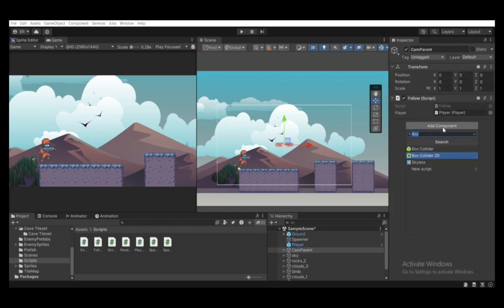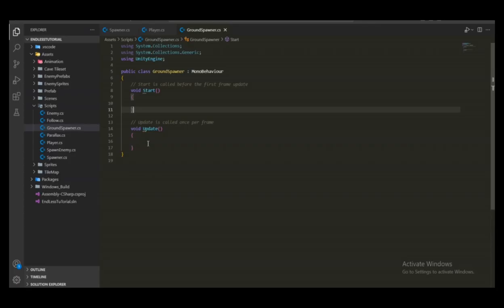So I'm going to select this camp parent and attach that script to this camp parent game object, which is the ground spawner. You can just take this ground spawner script and directly drag it to the add component section, but I already attached it. So let's double click that to open it up in Visual Studio.